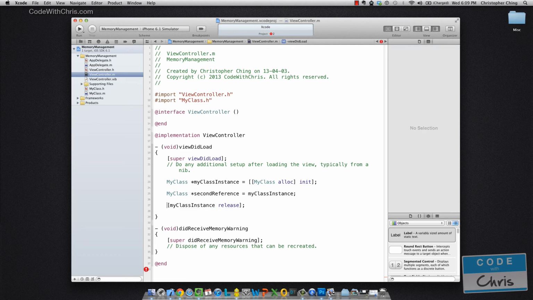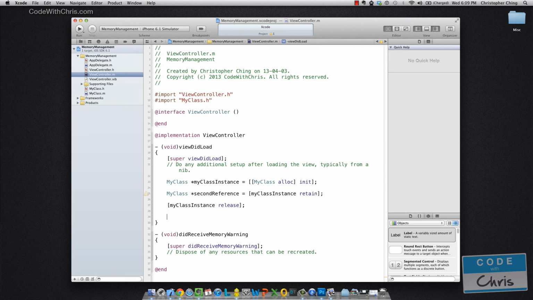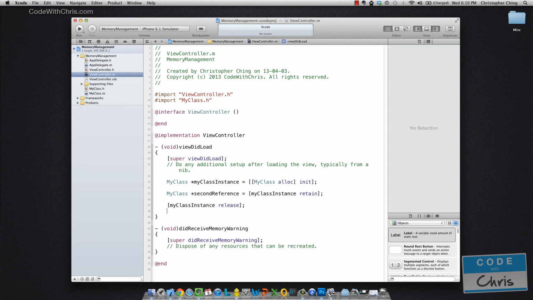Now, what I'd actually have to do is assign it and call retain. I'm incrementing the retain counter on that instance, so now it sits at 2. And when I call release on it, I'm decrementing it back to 1. And then I would be able to use second reference and call a method or do whatever with it. Then at the end of the method, I would have to call release on it to decrement it down to 0 so that it gets cleaned up. If I don't have this statement here, then I would have a memory leak.